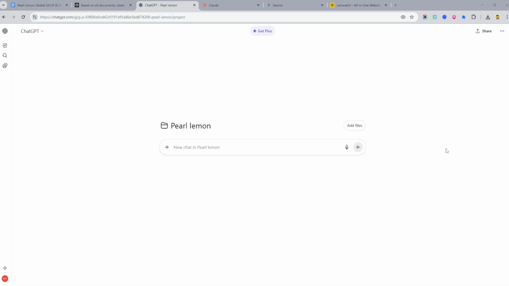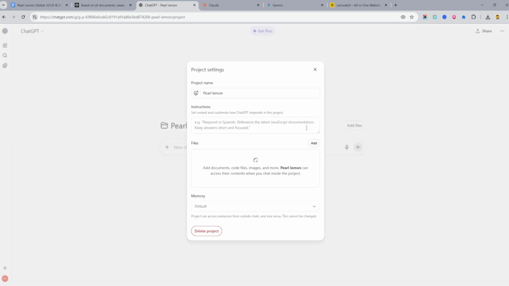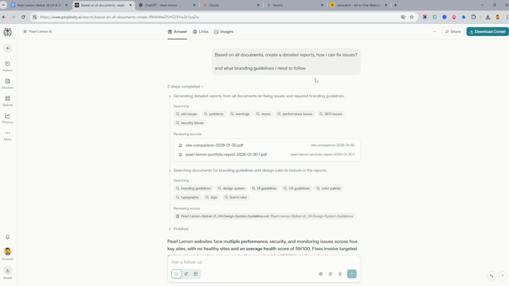All right, here you can see we have this add file functionality. You can add custom instructions, you can add files, and you can add memory as well. But this is default right now. Now I have Perplexity, and I can add the custom instructions that I copy and paste here.